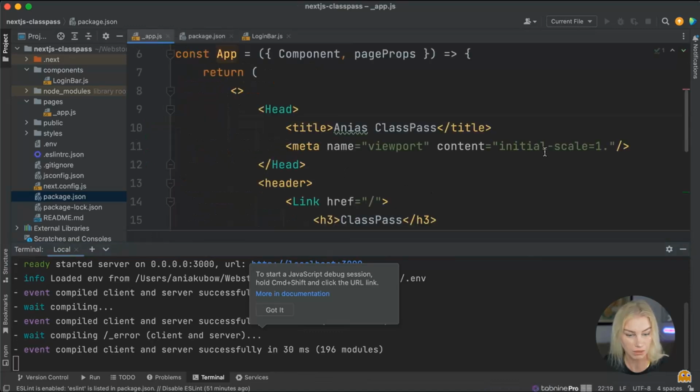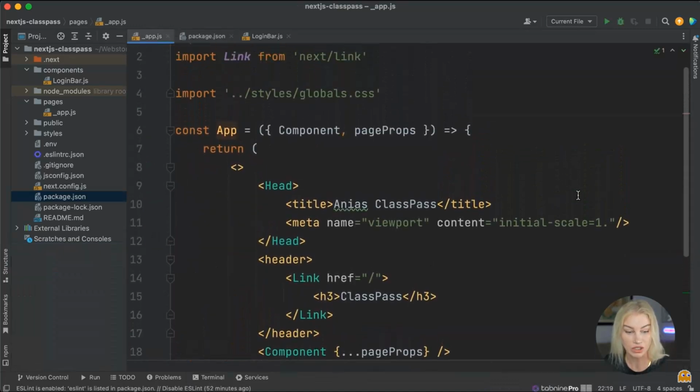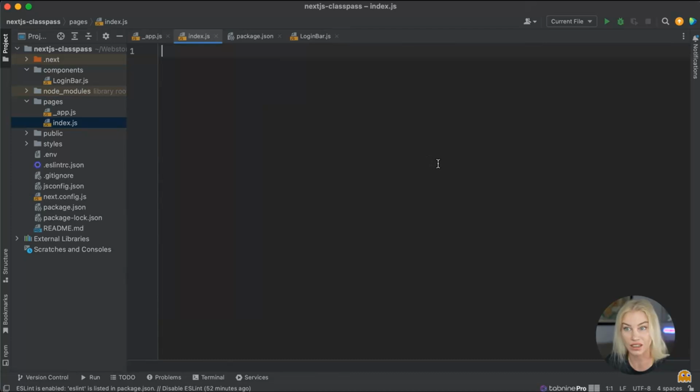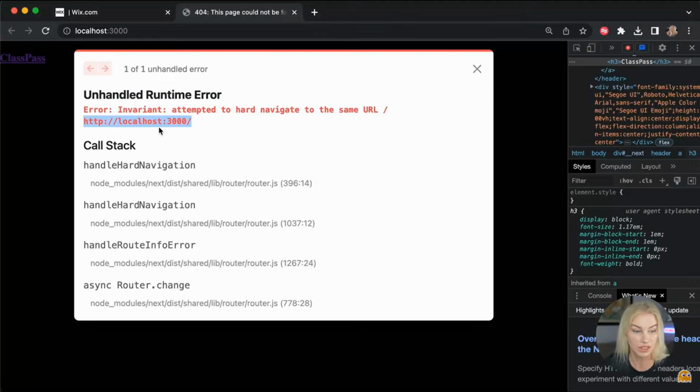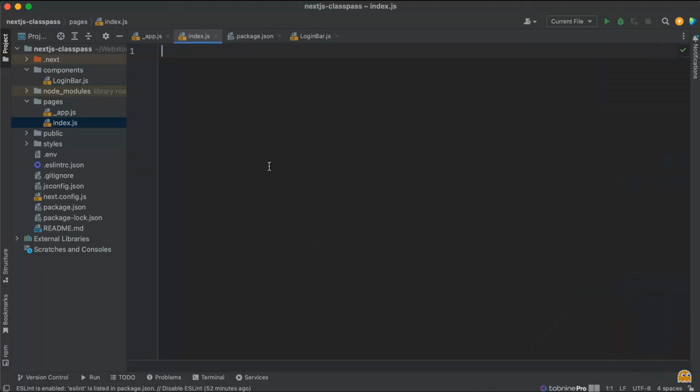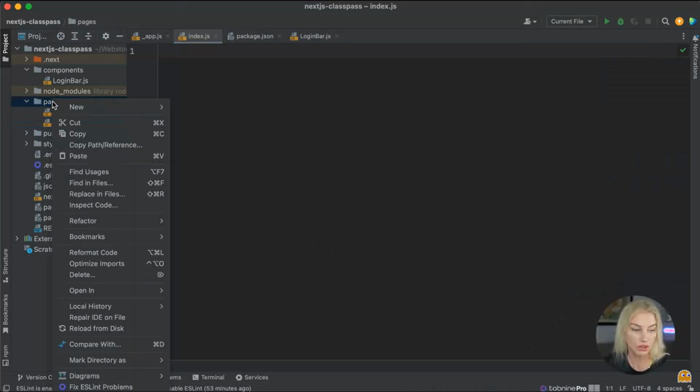Why is that? Let's go back. It's because we don't actually have an index page yet, so there's nothing to go back to. So let's create that page first. Like I said, let's go into pages and create our first page. I'm going to create a file called index.js, just like that. This is essentially the home page, what we see when we visit localhost 3000 or your domain URL without a slash and then a page afterwards. Cool.